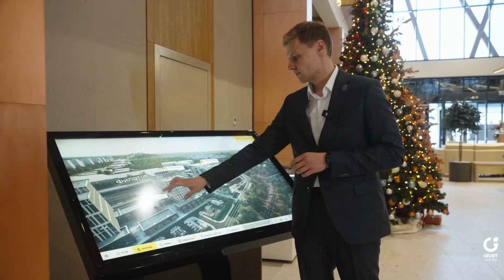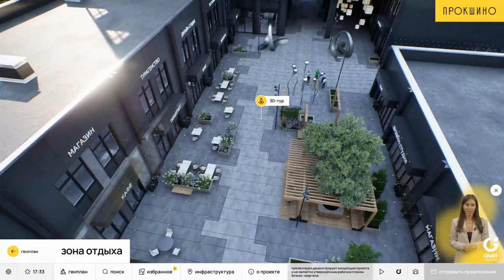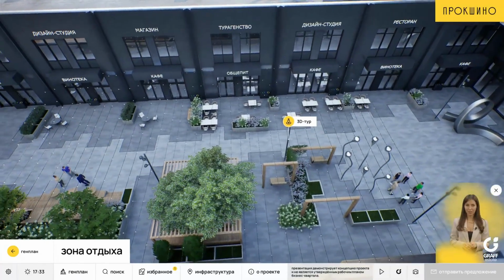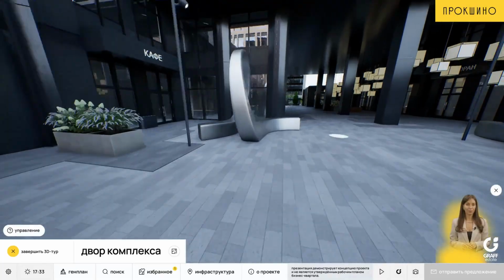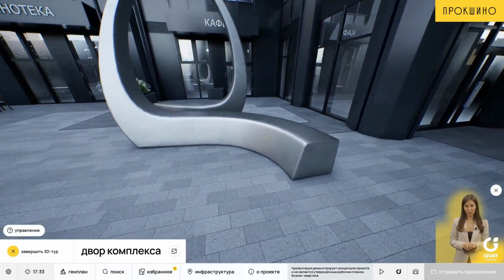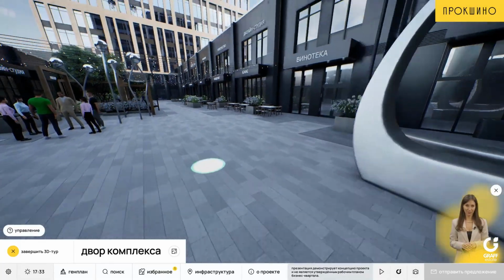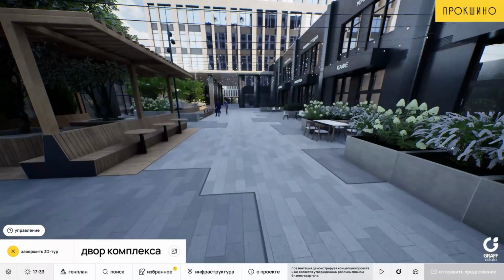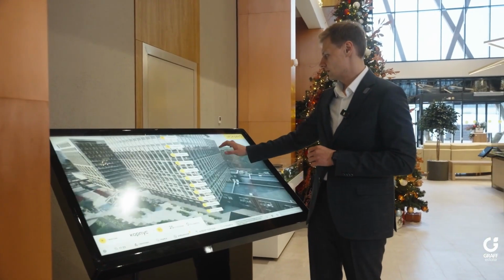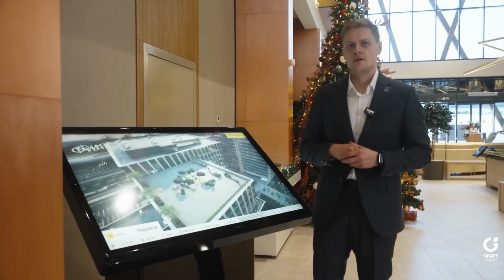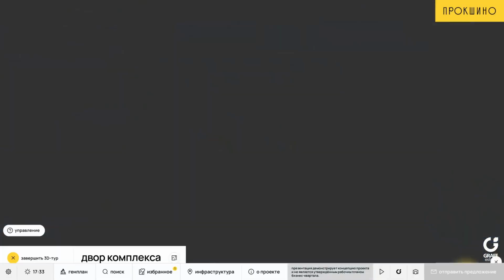For example, the relaxation zone. The Prokshino business quarter has its own infrastructure, providing everything you need, from morning coffee to hosting sports and business events. It seems interesting and unusual for a business quarter. And for example, things like a terrace in the Prokshino business quarter, there are offices that open onto a terrace.